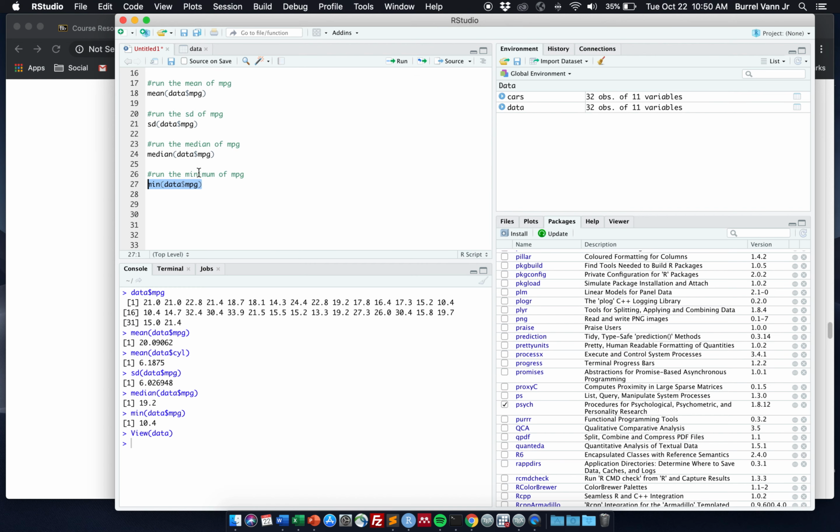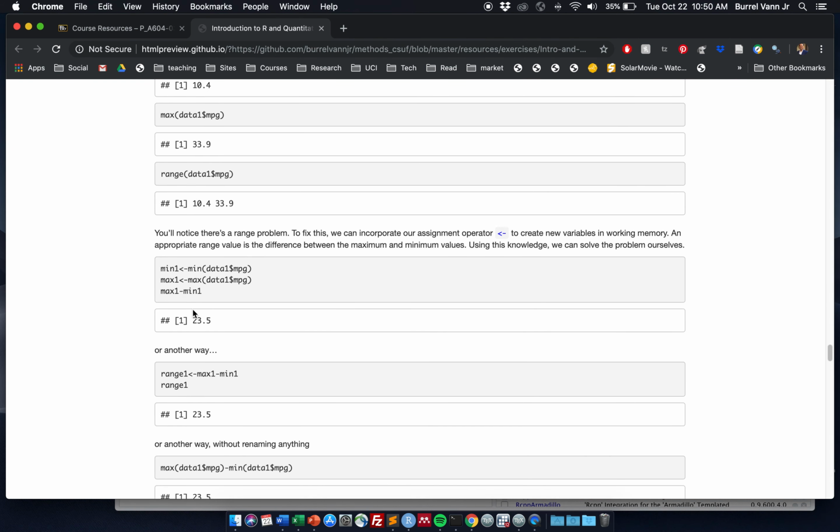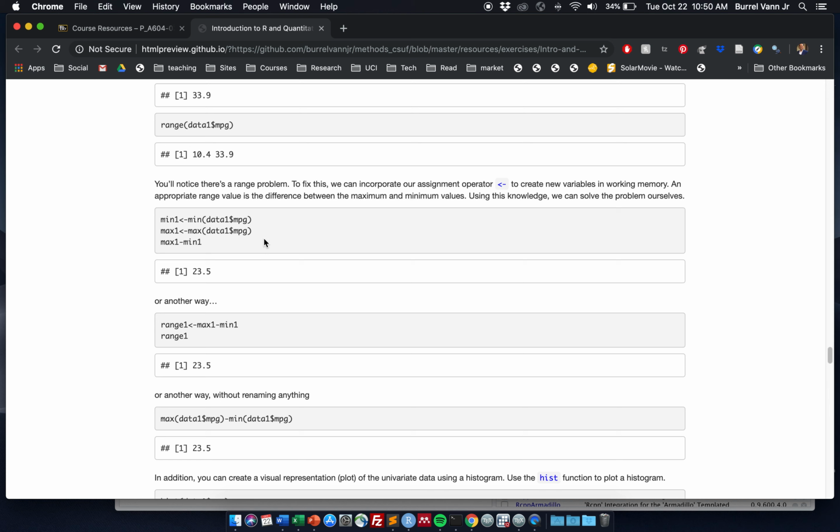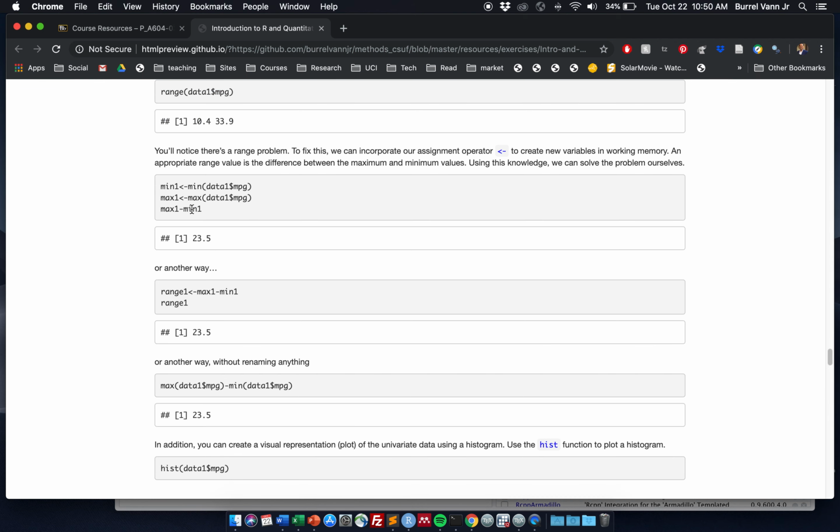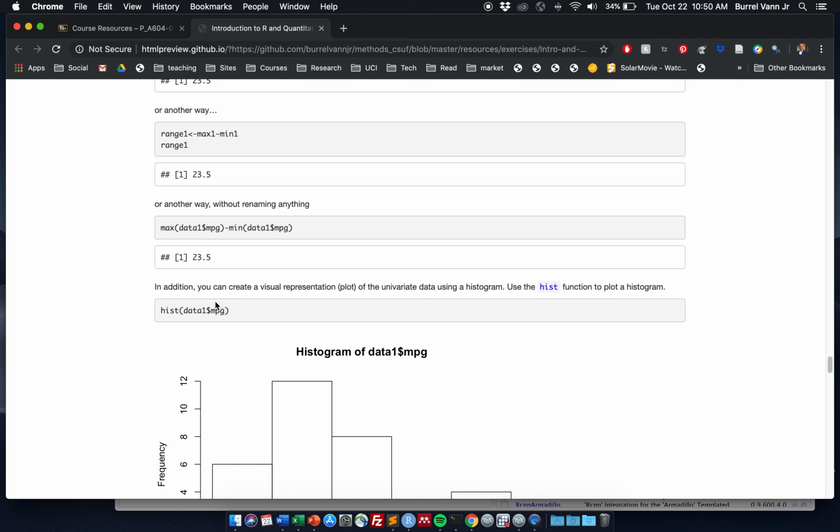So let's try max. Let's run the max of MPG, max, 33.9. Awesome. Now we have that. We can calculate range in various ways. We can use the range function in R, but usually that just tells us the lowest value and the highest value. You can calculate the range by doing the maximum minus the minimum. All right, so you can do it various ways.